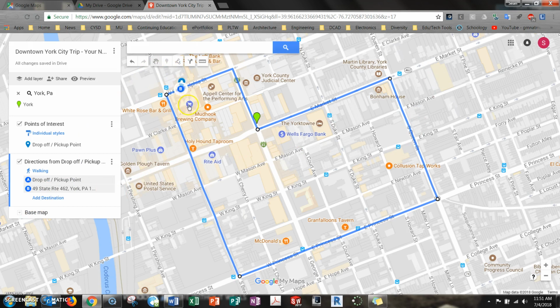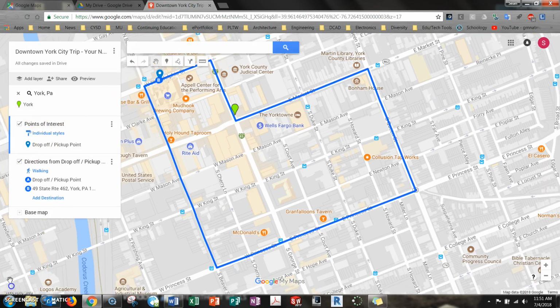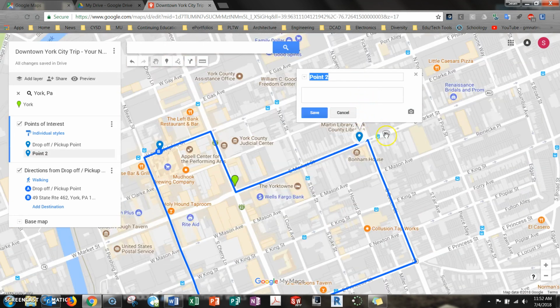Okay, so let's go back up here to points of interest, and we're going to add some more markers. So let's say that I want to put a marker here for the Martin Library. So yeah, we can already see Martin Library on the map, but the markers add to your point of interest list.